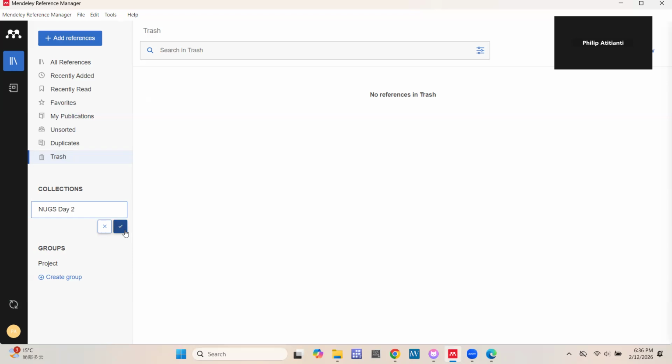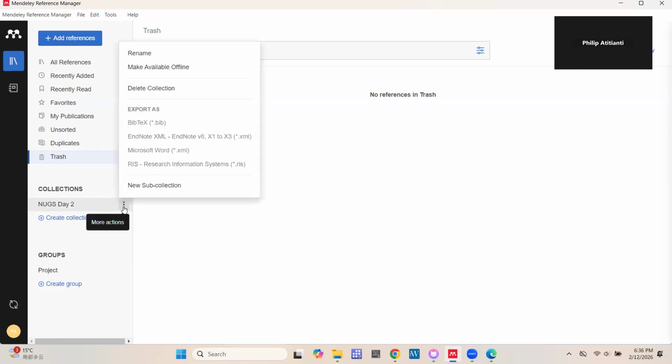And then you just click on this check mark here, and that should create the group for you. If I click on this 3-dotted icon here, it says more actions. What do you want to do? Do you want to rename this collection? Do you want to make it available online? Do you want to delete it?